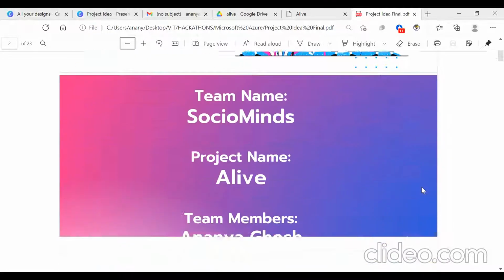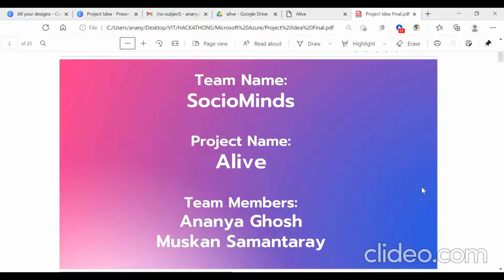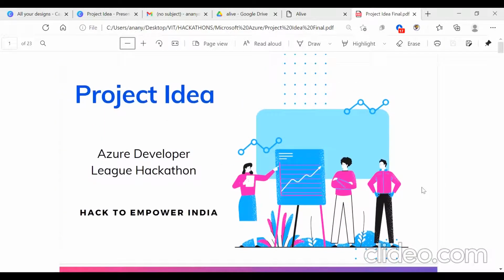Our team name is Social Minds and our project name is Alive. I am Ananya Ghosh and my partner is Muskan Samantare. We have built a project for the Azure Developer League Hackathon, Hack to Empower India.